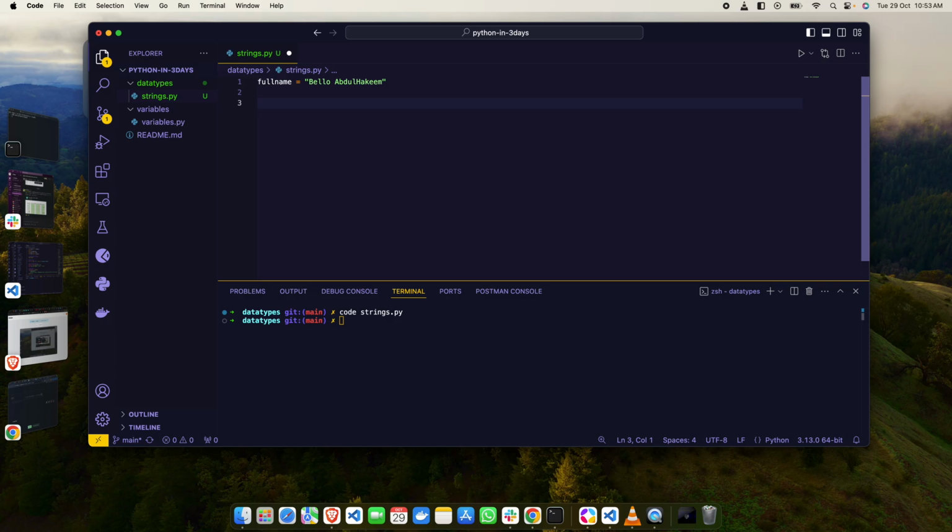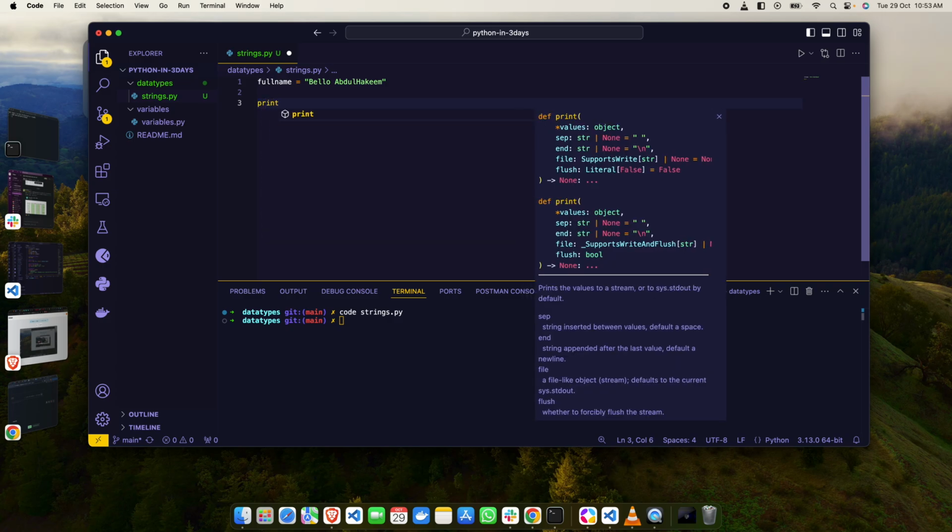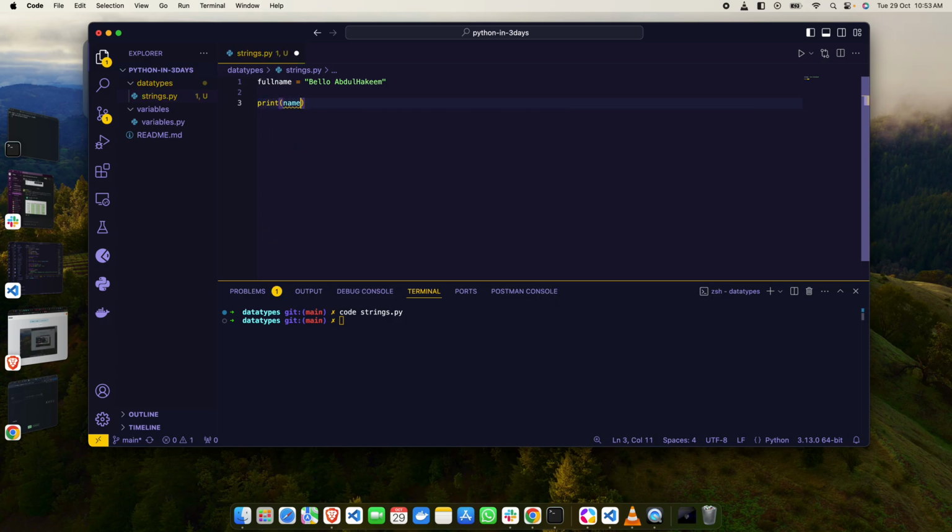And what I need to do is just, if I print this, it should automatically print what for me? Right? So if I want to run the code, I'll type in python3, then strings.py, because that's the file we're dealing with now. And it should print Bello Abdul Hakim.